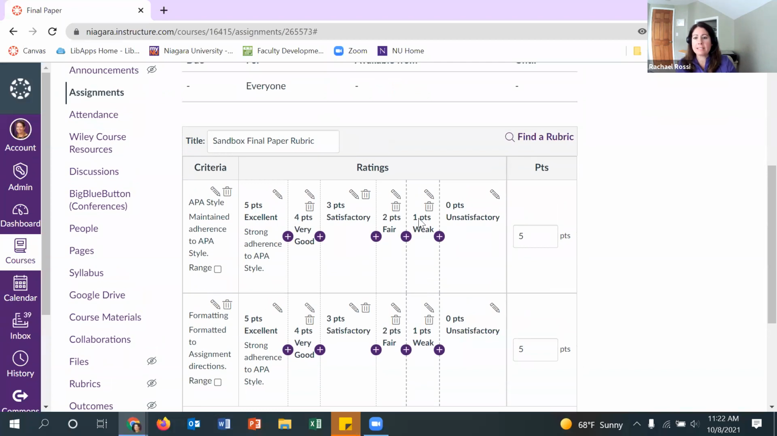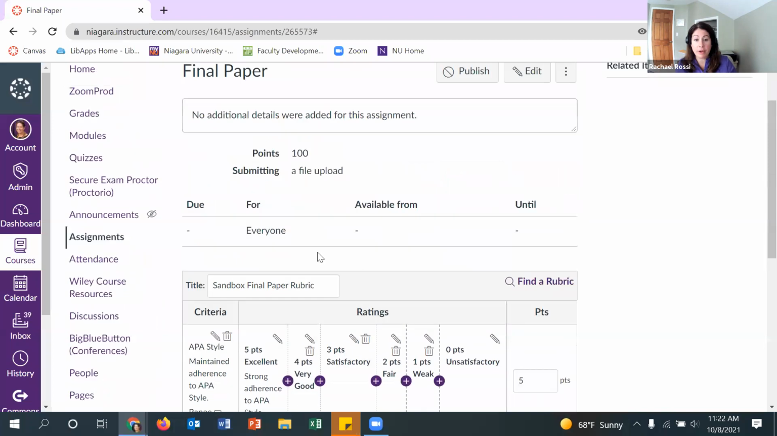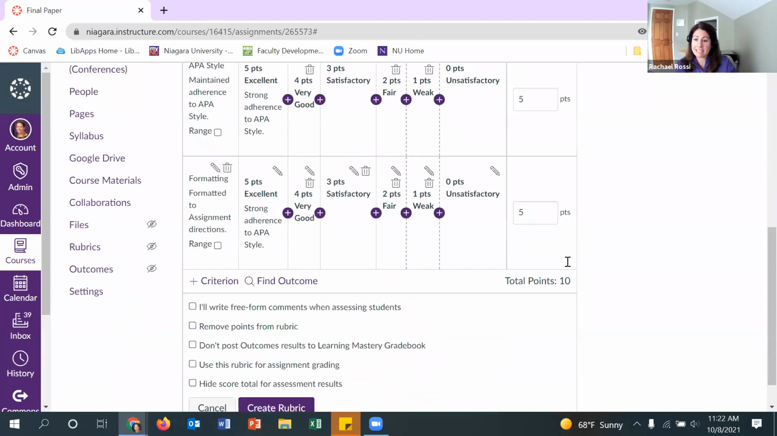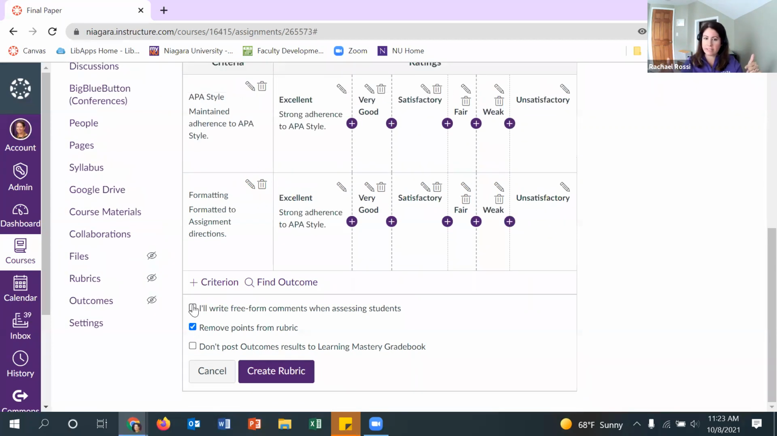You'll notice that it is building towards the points. Now I made this assignment, I think, worth 100 points, but I'm only up to 10 here. So I would have to do this 8 more times, or Canvas would yell at me like, hey, you're gonna have to change your assignment to be worth 10 points, or you're gonna have to change your rubric to be 100 points, but you can't have both. So that's another reason why I usually take the points off, because, you know, maybe I only have 7 criterion, but it's going up to, you know, 100 points. So you have the option to do either one.